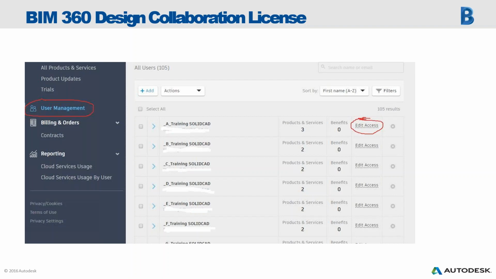Now, with the docs license, you cannot bring your own docs license. So if I'm working with an outside company, that outside company is going to have to be assigned a certain number of licenses for each of those individual users by the parent company, by the company that is the admin for this particular BIM 360 account.